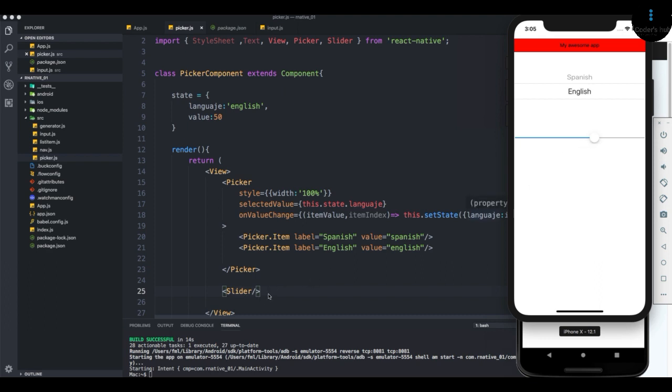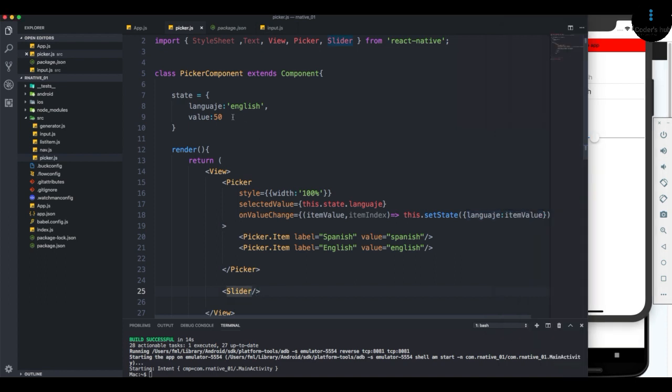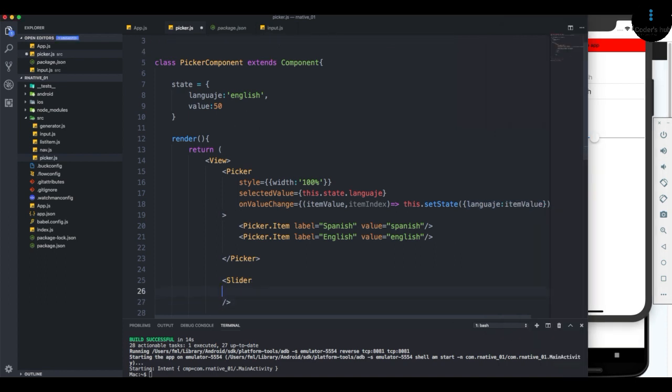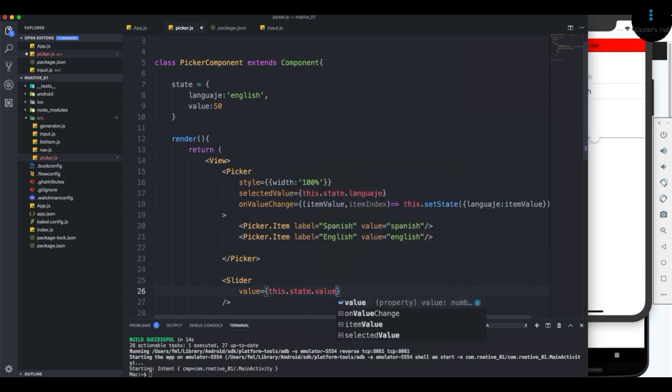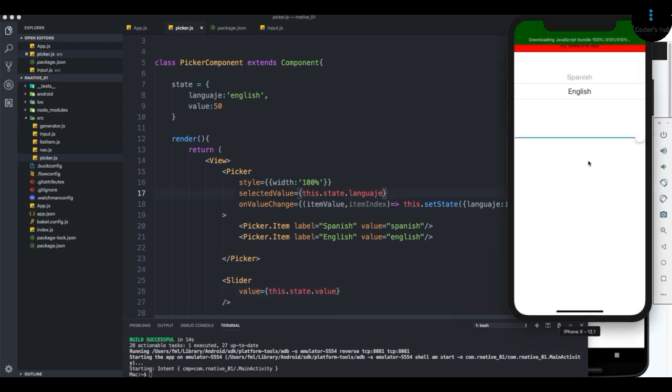We are not passing a value to the slider. So we could just use the state and just say value. And this one will use whatever value we pass. So I'm going to say state and then value. All right. So I'm going to reload it. And again, we just get pretty much the same thing.